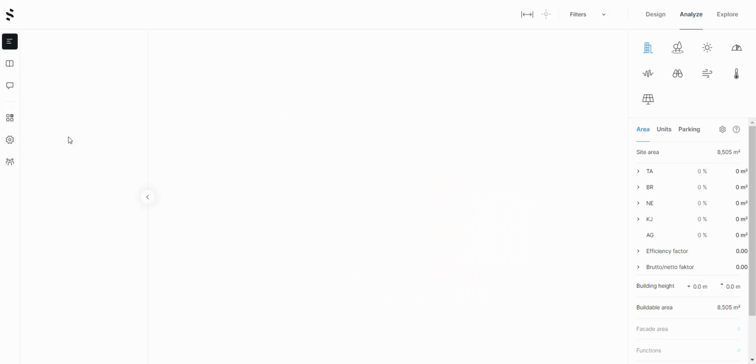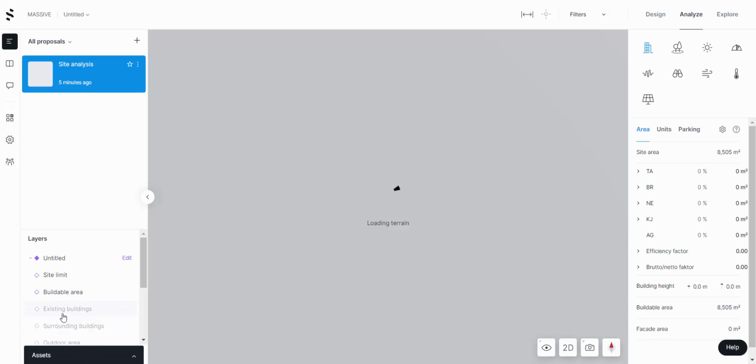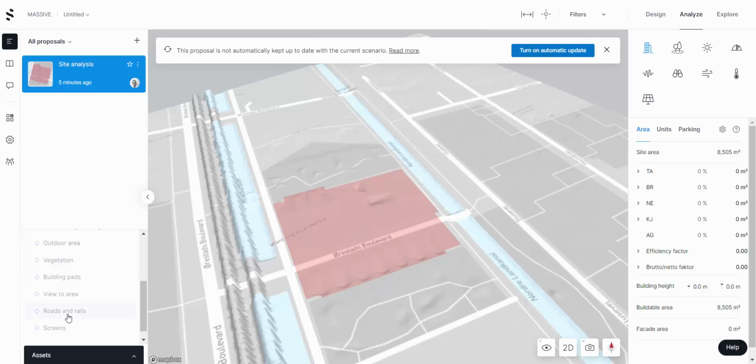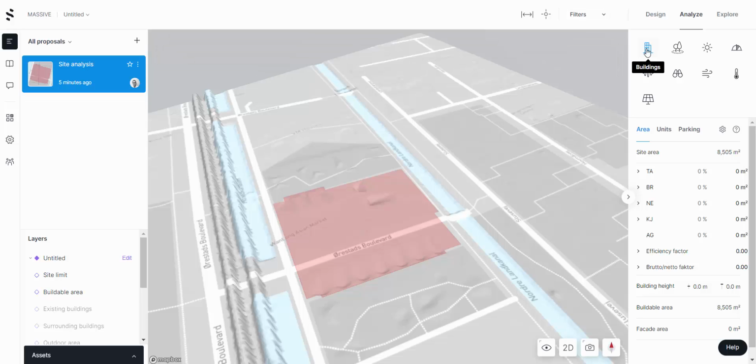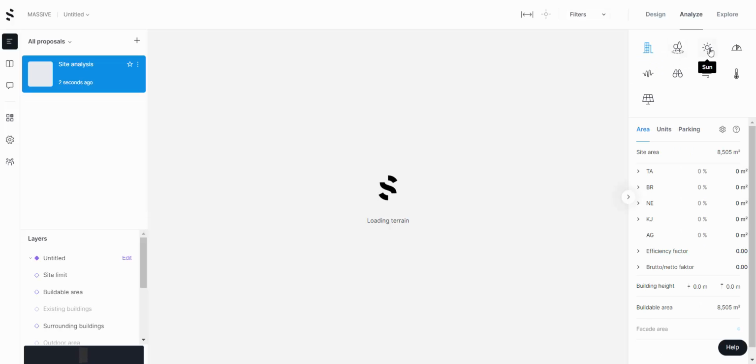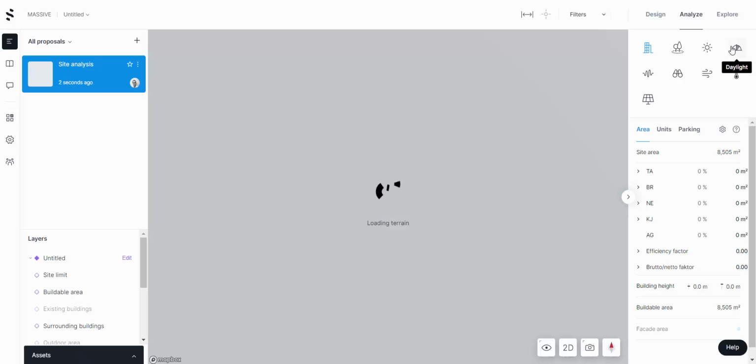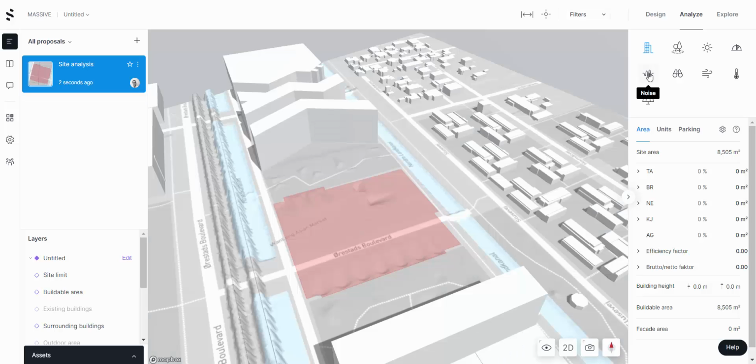So you can go further with this and create outdoor areas, add more existing buildings, building pads, roads, rails, screens, etc. Once you've done that, this means that when you come to use some of these tools here for analysis, that information can be used to help calculate it. So there is a noise analysis tool here, and that's where that rail information will come in handy.